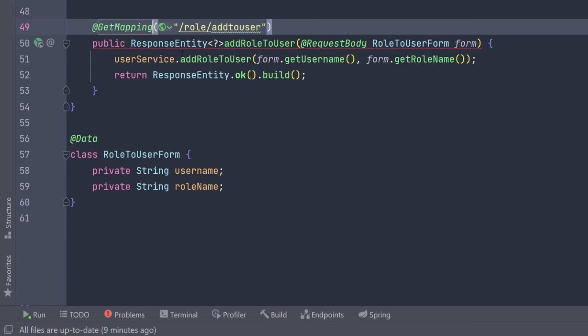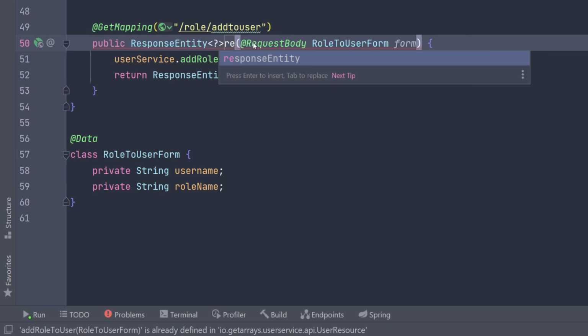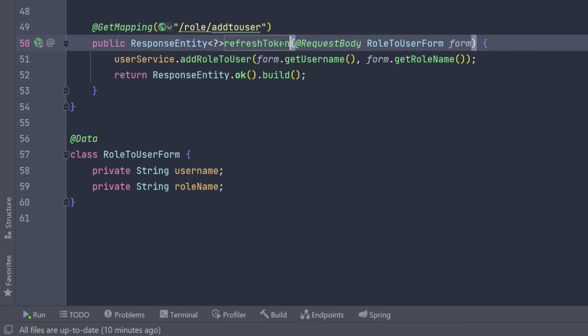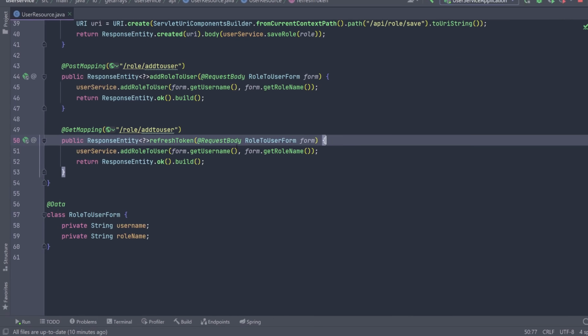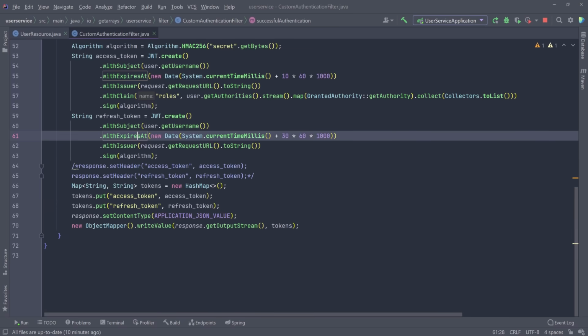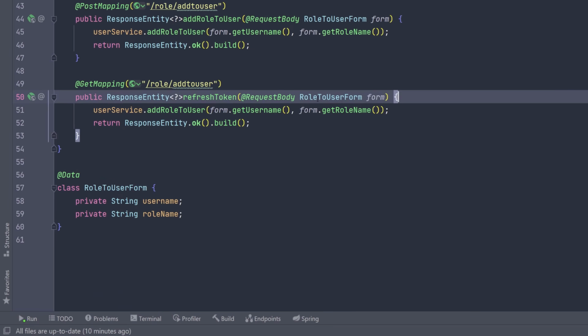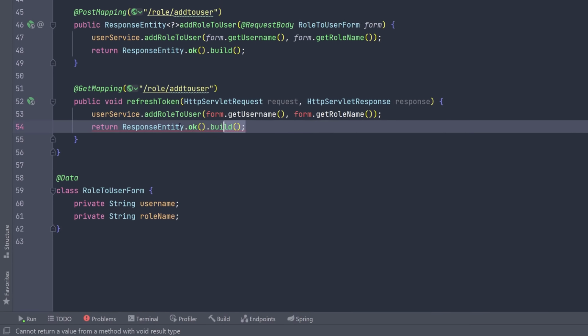So I'm going to copy this method, go down, and change this to a GET request, and I'm going to name this refresh token. We can inject the servlet request and the servlet response in this. So let's go to any of those filters and grab the HttpServletRequest and the response. That's the thing with Spring: you can inject those everywhere, or in most places. So I've injected the request and the response so that we can have access to them. And I'm going to make sure this returns void, because we're returning something but not as a response entity. And I'm going to remove all this.